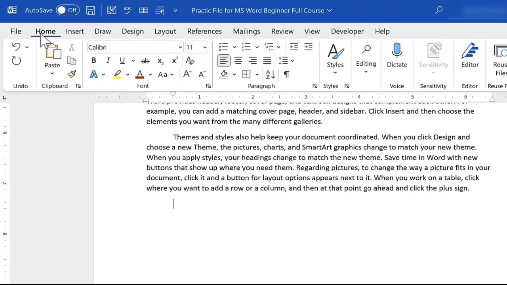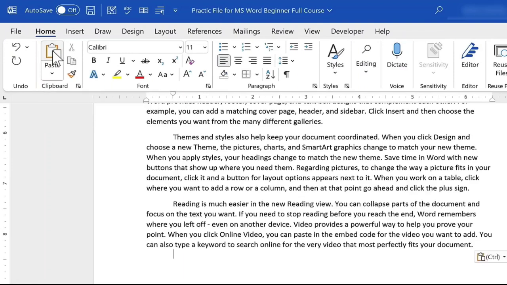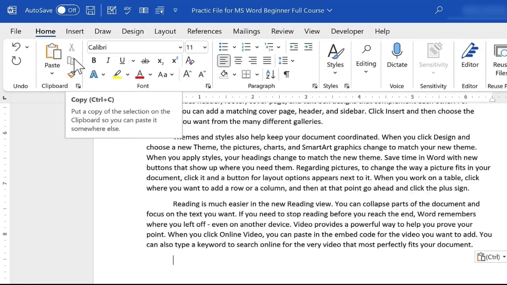Again, I'm going to go back to the Home tab, Home ribbon. In the Clipboard group, I have a Paste button. So I click Paste, and there is my paragraph.